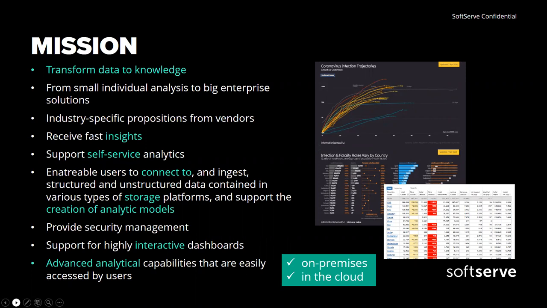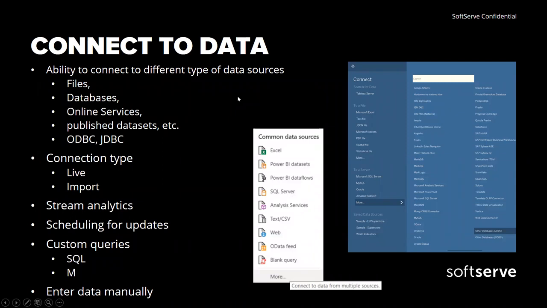Okay, the next slide is about data connection. If we talk about a BI platform, we expect to connect to some data in a third party. So there is a list of connections, and depending on the BI solution, the list will be different. And Tableau provides a really huge list of options: files, databases, online services, maybe published data sets, or even working through JDBC or ODBC. It's an option to provide connections to new data sets without predefined connections.